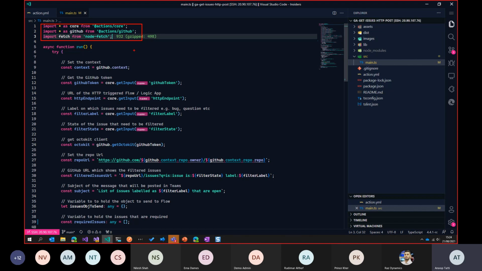One of the important packages that you see in almost all GitHub actions is actions slash core, and the other one is actions slash github. Now these two packages have almost all the code that is needed in order to create an action. Those are the two things we import, and then we also import fetch from the node-fetch package. This is needed in order to call the HTTP endpoint.